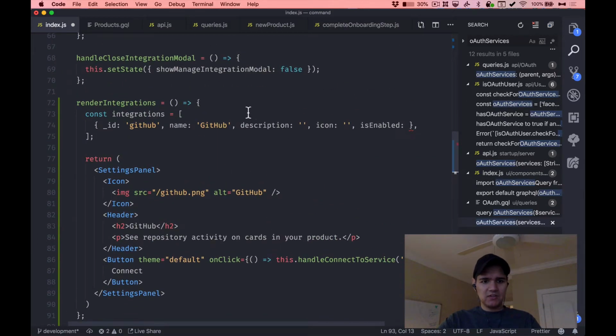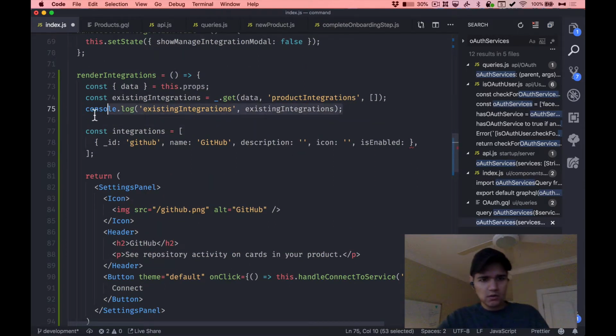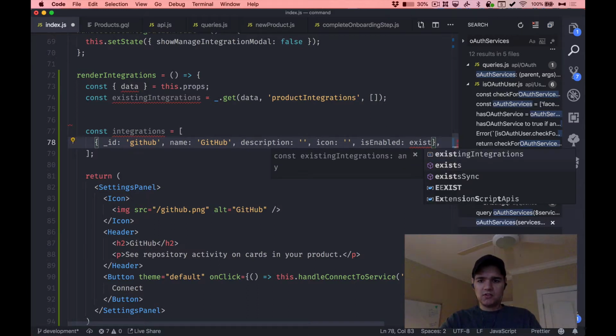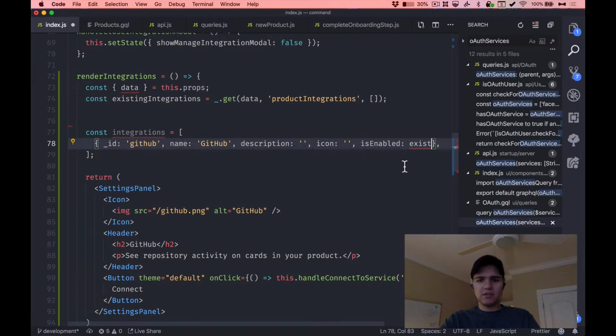We're going to move this into render integrations, with the idea being that we can tell ourselves whether or not an integration already exists by saying, now this is a little, actually no, I'm not going to do that. I am going to do that, but I'm not going to do it in that way. There you go. That's a better way to say it.